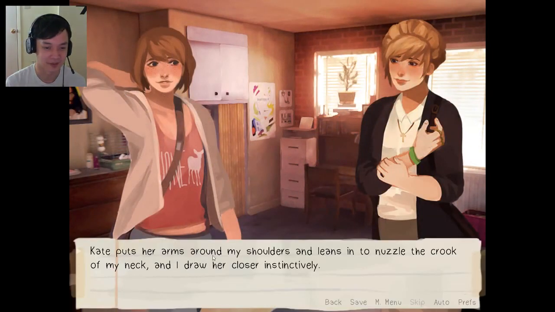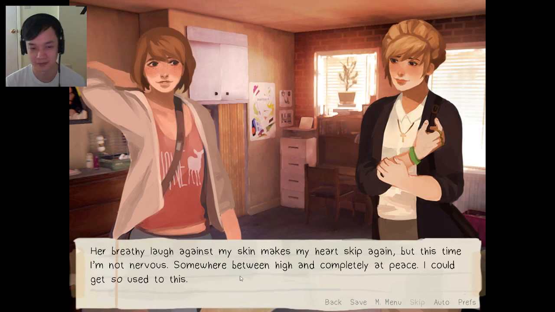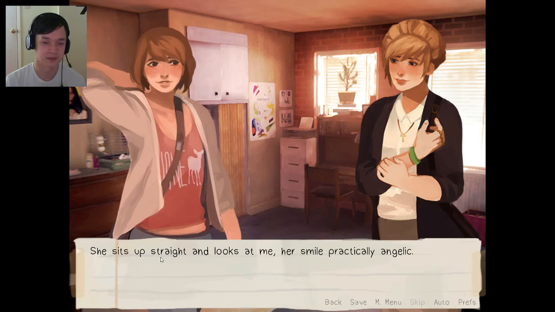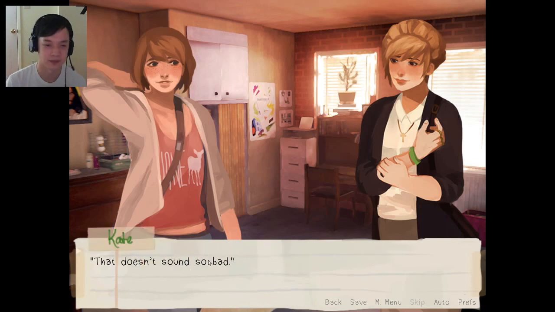Kate puts her arms around my shoulders, leans in to nuzzle the crook of my neck, and I draw her closer instinctively. Her breathy laugh against my skin makes my heart skip again. But this time, I'm not nervous. Somewhere between high and completely at peace. I could get so used to it. She sits up straight and looks at me. Her smile practically angelic. That doesn't sound so bad.